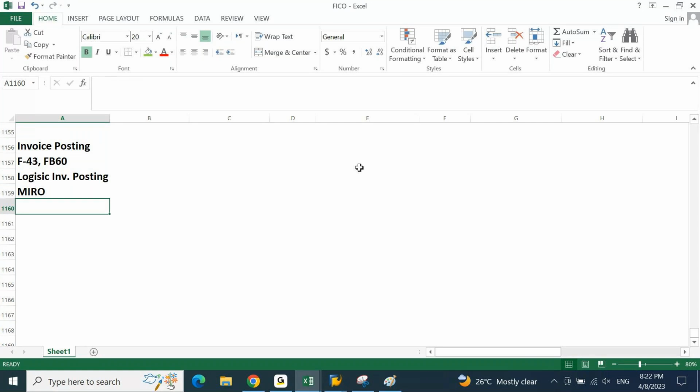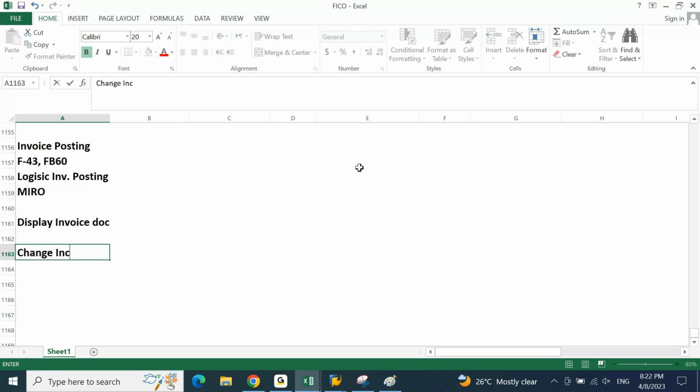And not everybody is intended or supposed to create the invoice, right? Sometimes I am not authorized to create an invoice, but I will have to display the invoice. I have to check the invoice document. Now I may need another role, display invoice document. Here I will give the transaction code to display the invoice alone. Now let's say the person who creates the invoice is not supposed to change it if something is wrong. To change any data from the invoice, you may need another role, change invoice document.